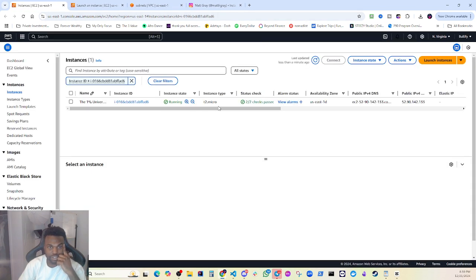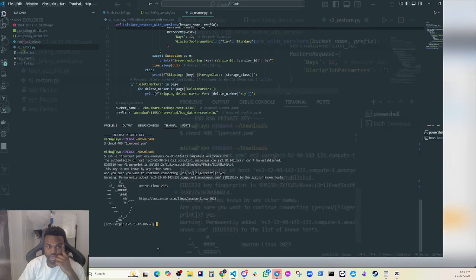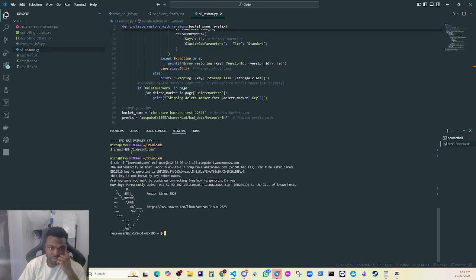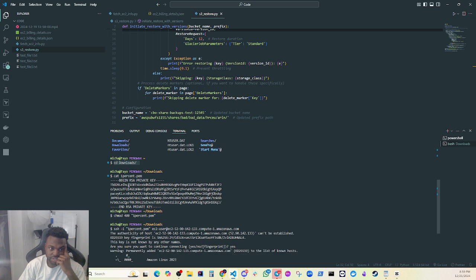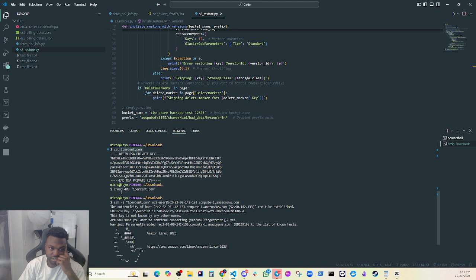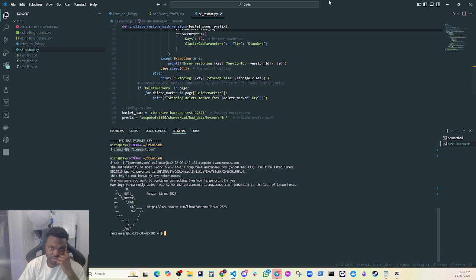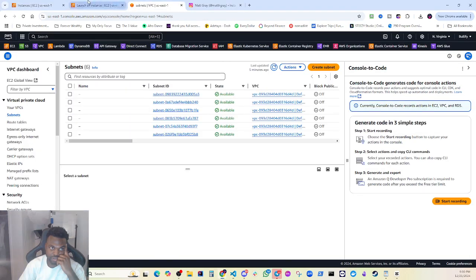Okay, so it's running, cool. And then I went ahead and changed the directory into the downloads because that's where my key is at. I cat it just to see if it's there. It is. Change the permissions, and then I went ahead and went to the console.